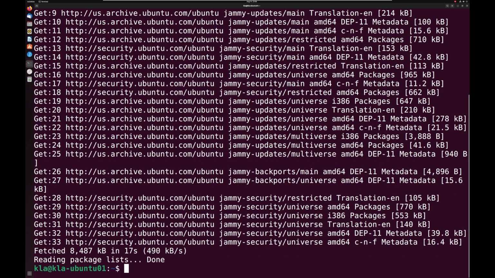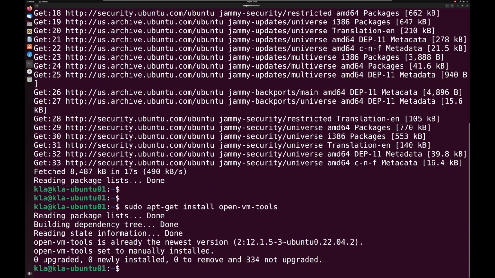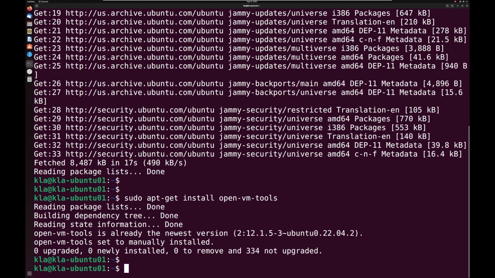All right, that is done. The next thing I will do is type sudo apt-get install open-vm-tools. Press enter. That is done. I will type sudo apt-get install open-vm-tools-desktop.